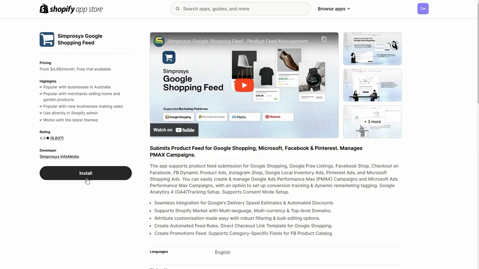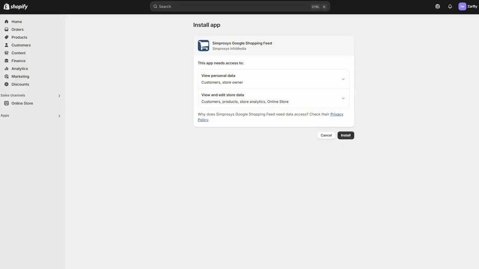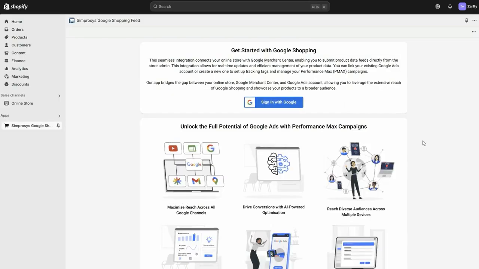Right, so from here, just click on install. Now that will take you back into your Shopify backend, as you can see here. And then we just can click on the install button again here. That will then take you through to this screen here. So the next part you need to do is to connect it to your Google Merchant Center. So we do that by clicking on Sign in with Google.